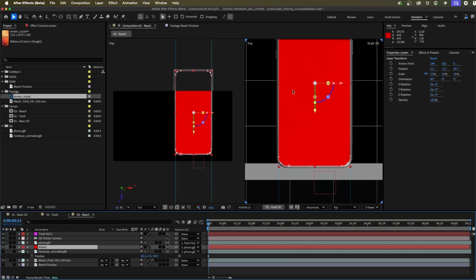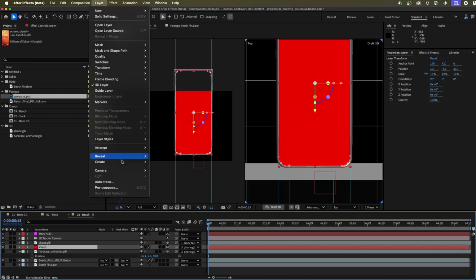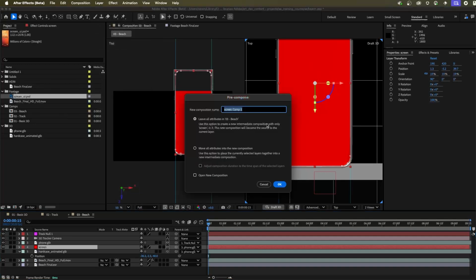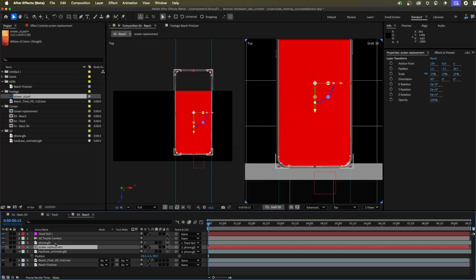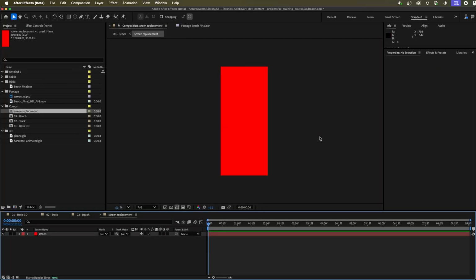So now that we have our screen and mask in place, with the screen selected, I'm going to go to Layer, and I'm going to pre-compose this layer, and we'll call this Screen Replacement. And we're going to leave all the attributes in the new comp. And so now I have a new composition. It's already parented to the phone. And if I double click, I can jump into this comp that's set up with the aspect ratio that I need to match my screen replacement.